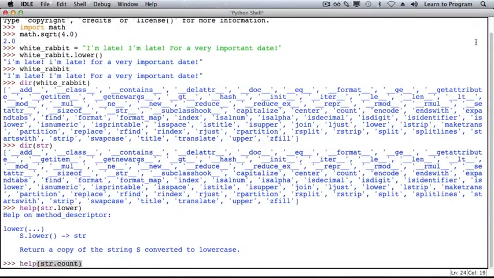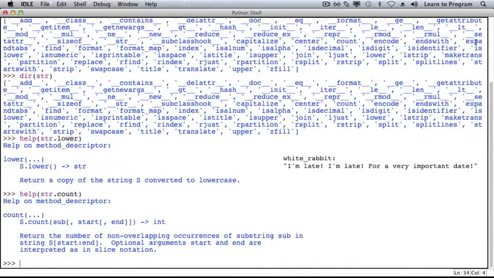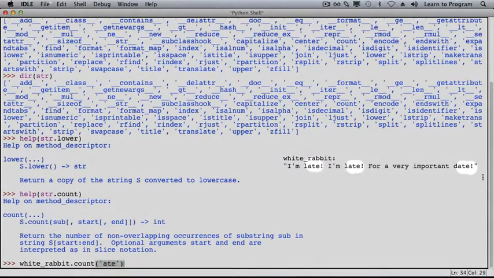Let's look at the help for string method count. Return the number of non-overlapping occurrences of substring sub in string s, starting in index start and going to index end. These square brackets indicate optional parameters. If I just say string.count with one argument, then it'll just look everywhere in the string. Otherwise, it'll start at index start and go to index end. We will use this to find out how many times the substring ate, A-T-E, appears in the White Rabbit quote.